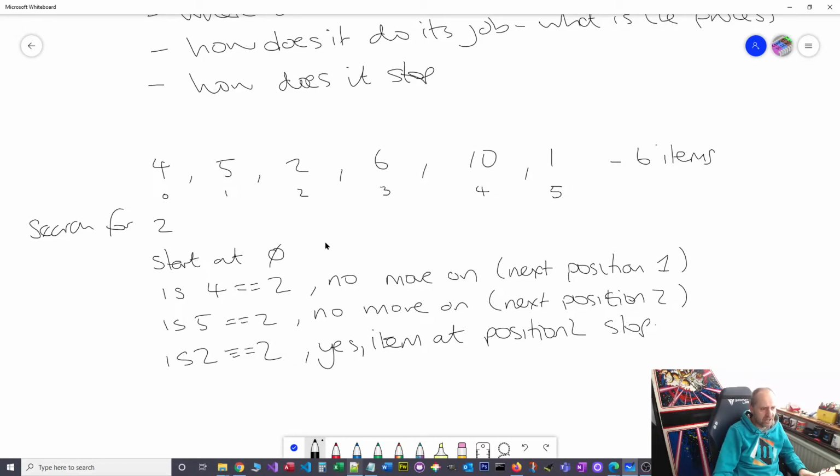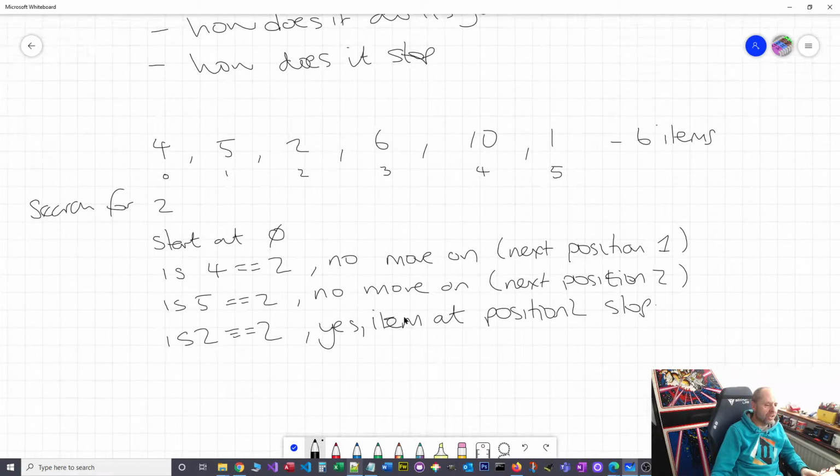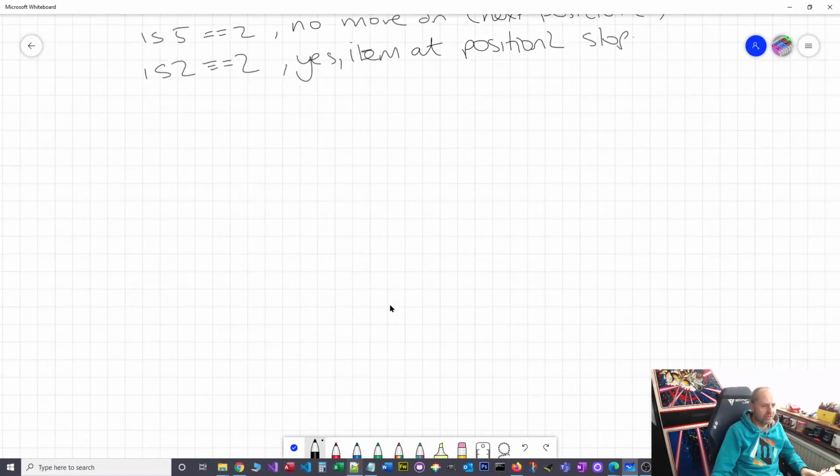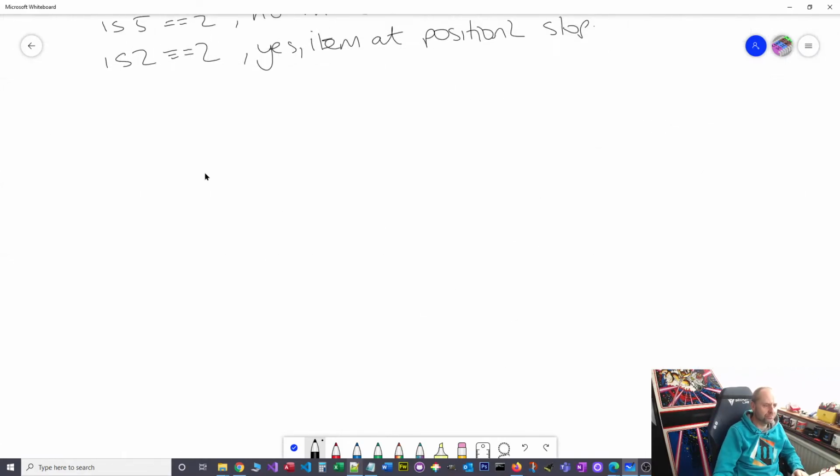So where did I start? What am I looking at? What are the tests I'm doing to decide whether I've found the item I'm looking for? Okay. Right. So let's have a look at binary search, and then I'm going to leave you to do some questions.